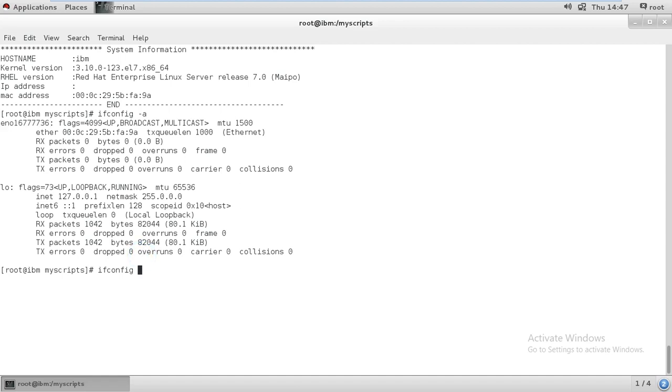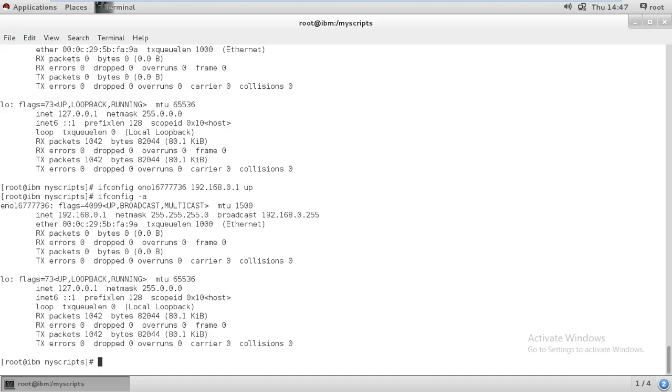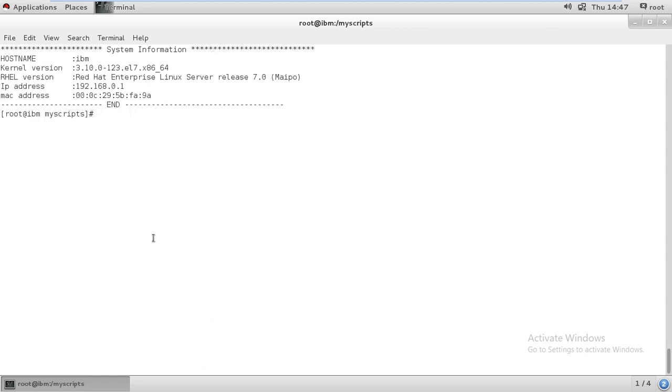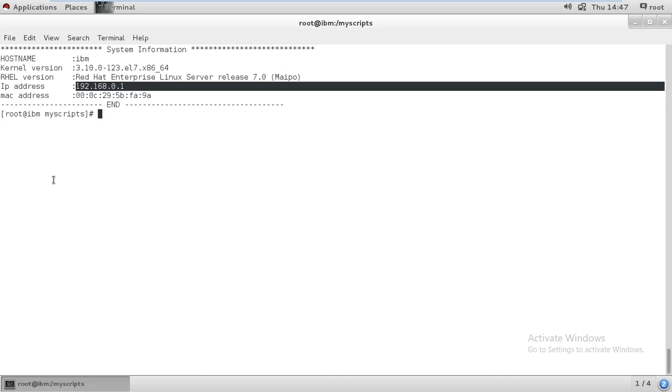This is my Ethernet, right? EM O 1677736. Then I'll give you the IP 192.168.0.1. Then you can give ifconfig hyphen a. The IP is showing here, right? Which I have set. So now if you execute the same command, the same script, it's going to show you the IP address as well. See the IP address, right? So this is all about this script.